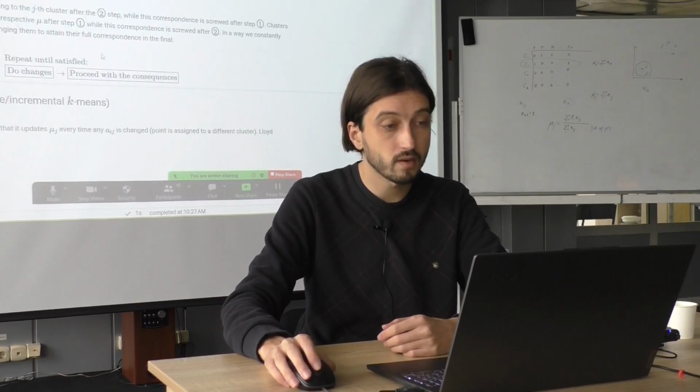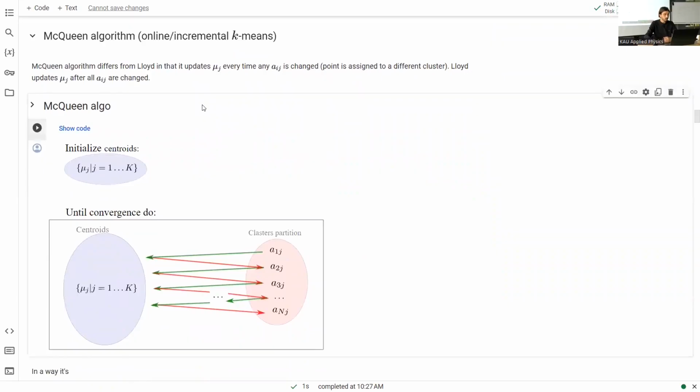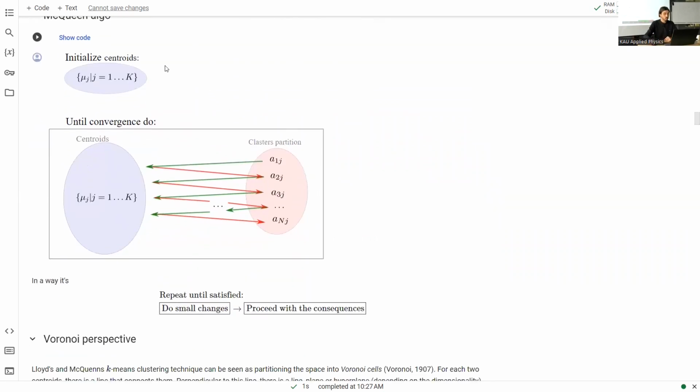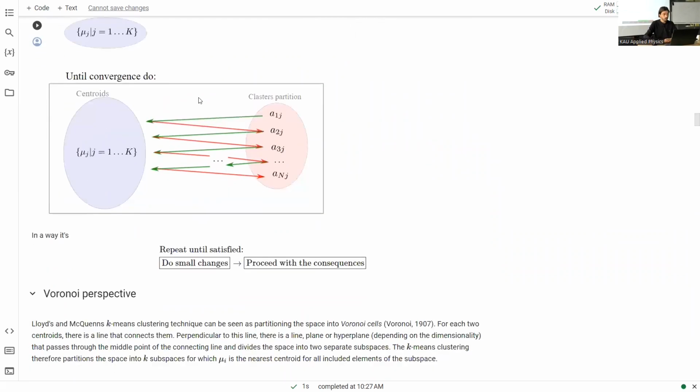So that's the algorithm of Lloyd. McQueen algorithm. This one is much more careful, as this algorithm updates mu j every time any a_ij is changed. So if a point is assigned to a different cluster, you are recalculating the mean values of the clusters. So here is what we have. We initialize centroids once again, and until convergence, we do all these changes.